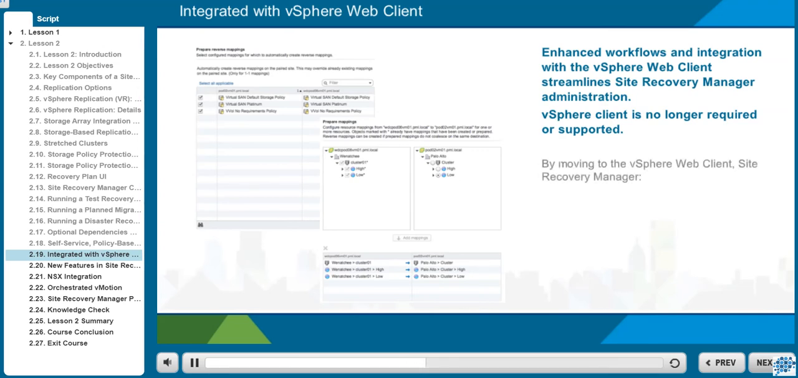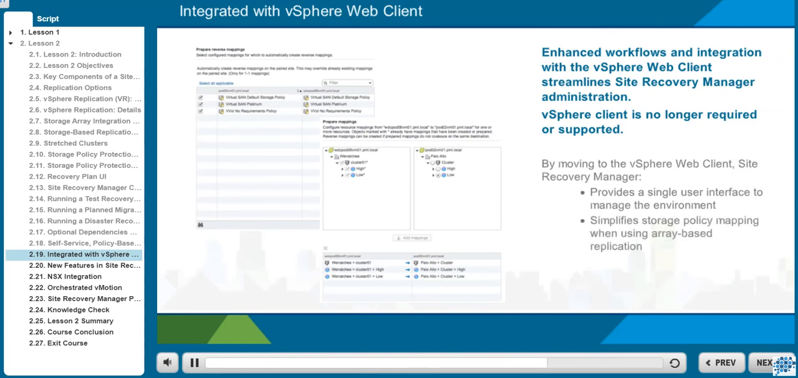By moving to the vSphere Web Client, Site Recovery Manager becomes a part of the family of products managed via a single interface, providing a single user interface to manage the environment. In addition to the basic user interface platform change, the interface also simplifies storage policy mapping when using array-based replication and makes bidirectional resource mapping much simpler. More information is provided in the interface, and a workflow guide to setting up Site Recovery Manager is also provided.